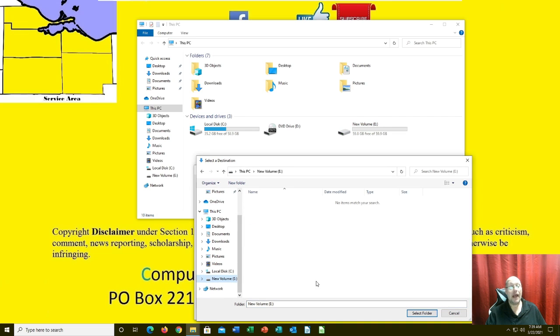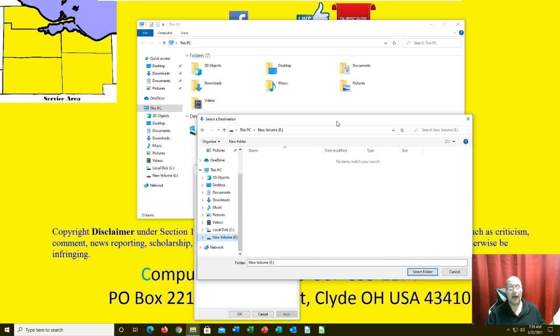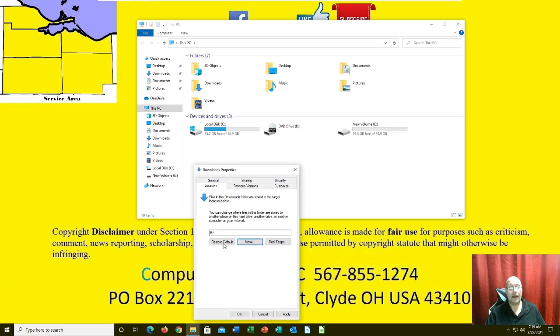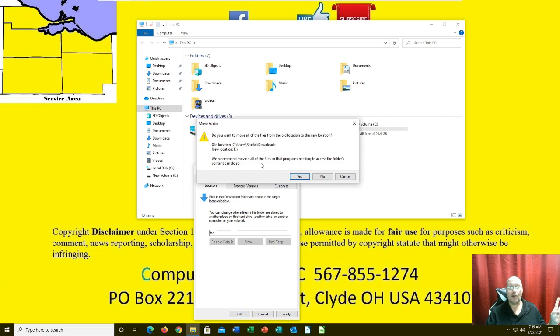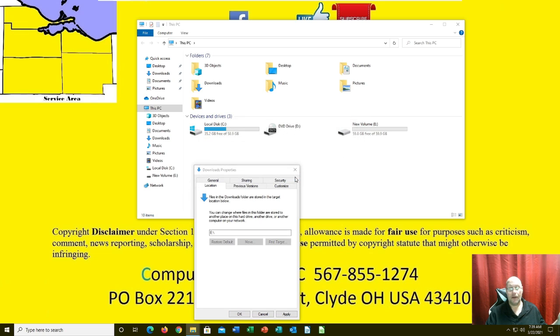Okay. And then if you really wanted to, you can actually create subfolders here, but it's not necessary. You can just click move, and it's going to change it to E. Now, here's the thing. Don't screw this part up, because I've seen this happen before too. You have to click OK. It's going to say, are you sure you want to move this from the old location to the new? And then it's going to say, we recommend you take everything so the computer is up to date. You click yes.